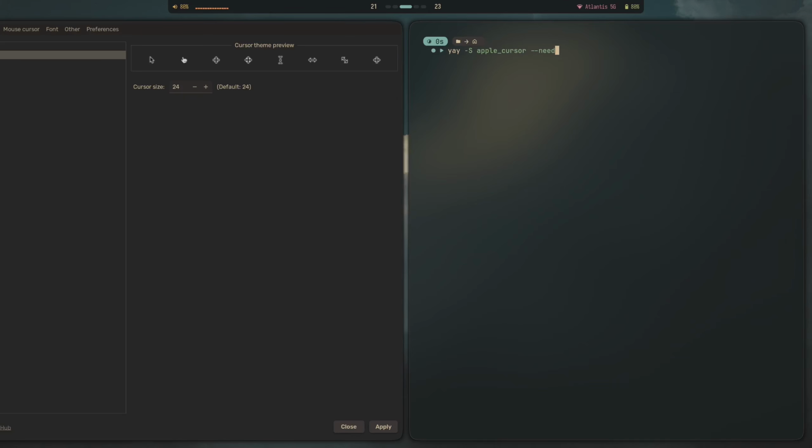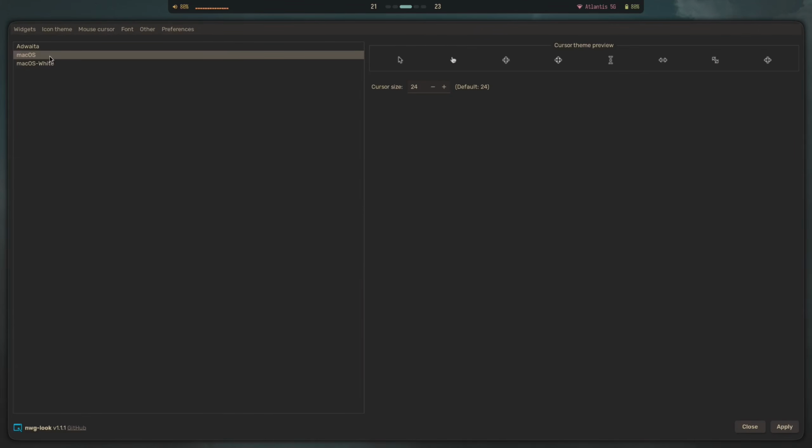apple_cursor --needed. So you just type that in, and that's the exact same package that's going to give you this macOS cursor. Now, if you want the white version of it, that's what this looks like. This is more of the Windows type, still with the tail of the cursor cut off, like it is in the normal macOS cursor. But anyway, I'm going to choose this one.